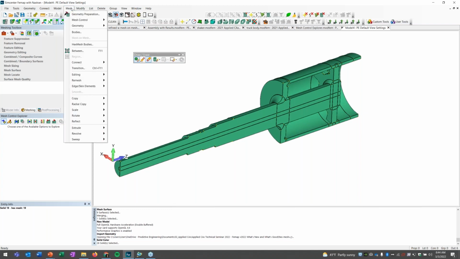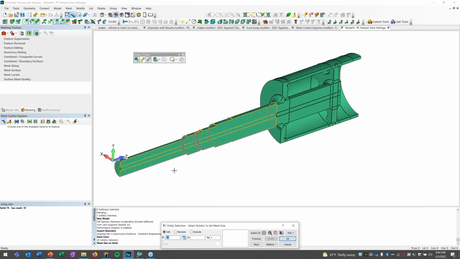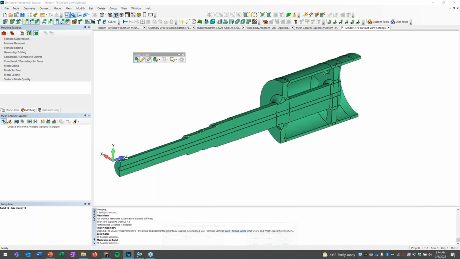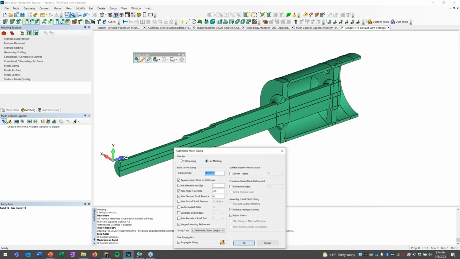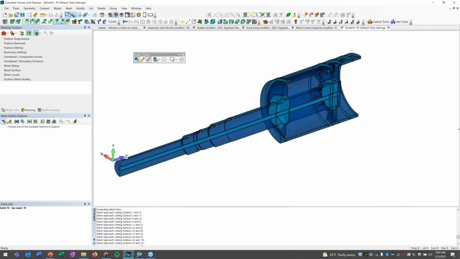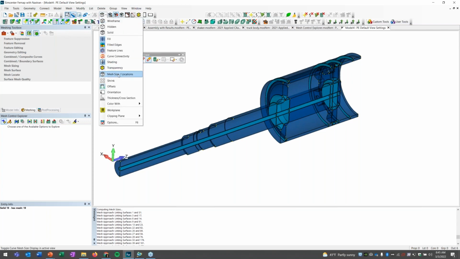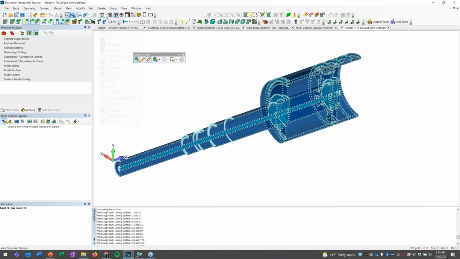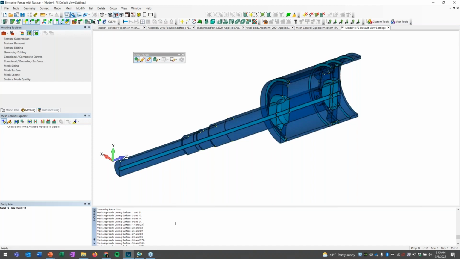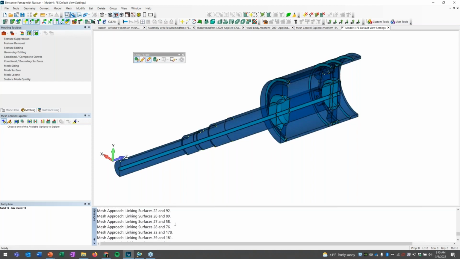Now I'm going to go to mesh, control, size on solid. We'll go with hex meshing, and I'll do something like 0.5. Now, when we set our sizing for hex mesh, this is where it changes the colors, letting us know this has always been the case. We can take a look at our mesh size, see how fine or coarse we want it. We also get messages in the window down here telling us which surfaces are linked together. And again, that's always been the case for Femap.